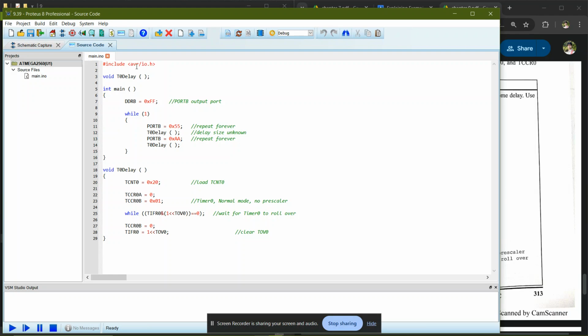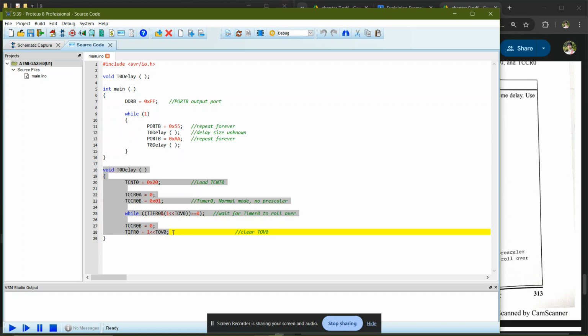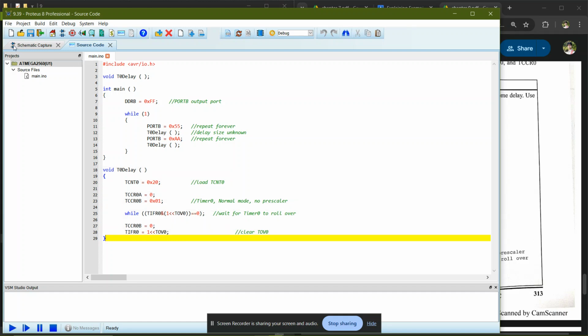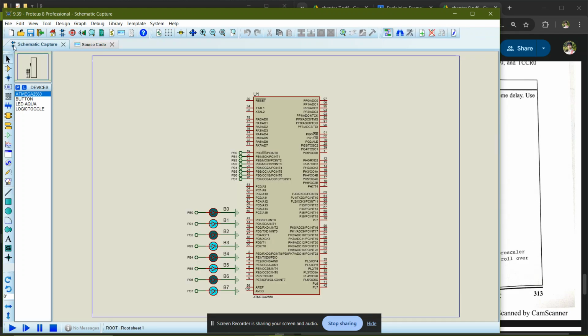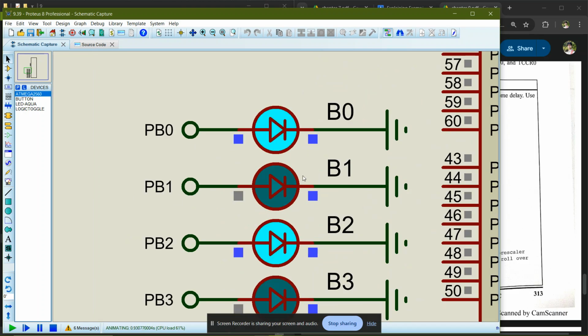Here's the source code for it, where we declare port B as an output port and then repeat forever: 0x55 goes to port B, and there is a little delay, then we repeat it forever. This is a simple code for timer 0 normal mode, no prescaler, where we have to clear the TF0 flag at the end. That's the name of the register. And here's the code. These LEDs are blinking, but due to PWM combinations there is a little lighter brightness control, not a proper blinking.